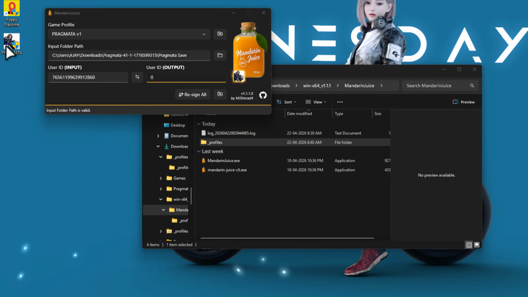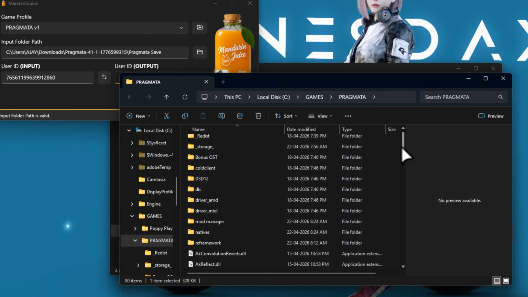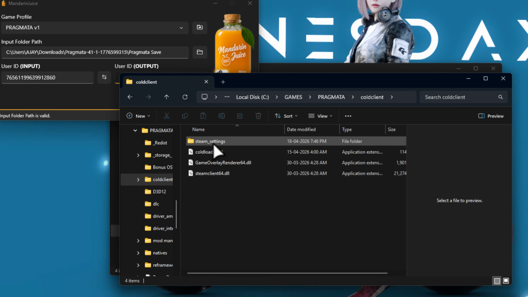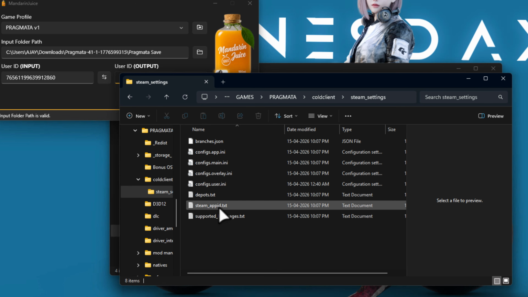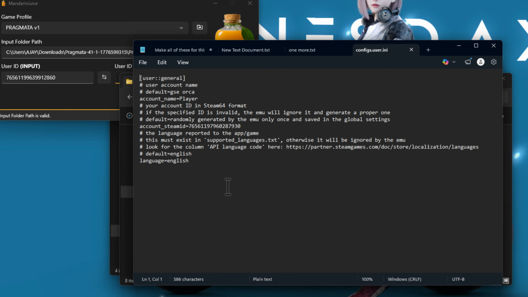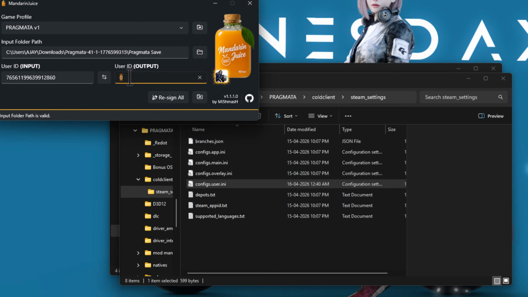To find your Steam ID, right click on the game and select open file location. Open the cold client folder, open Steam settings and open this configs user.ini. Account Steam ID. Copy the Steam ID, paste it in user ID output.